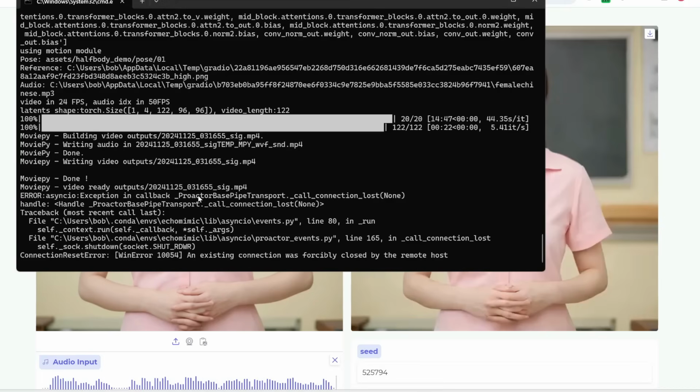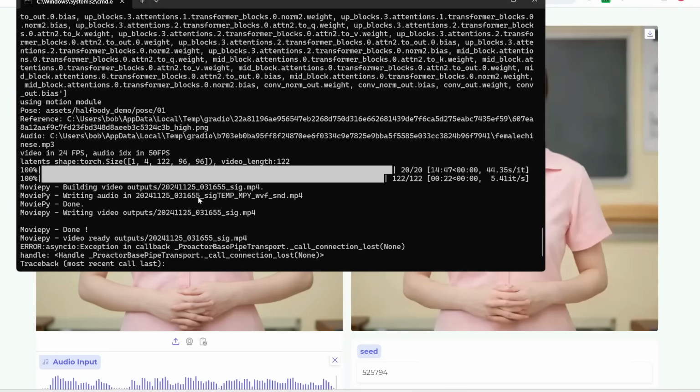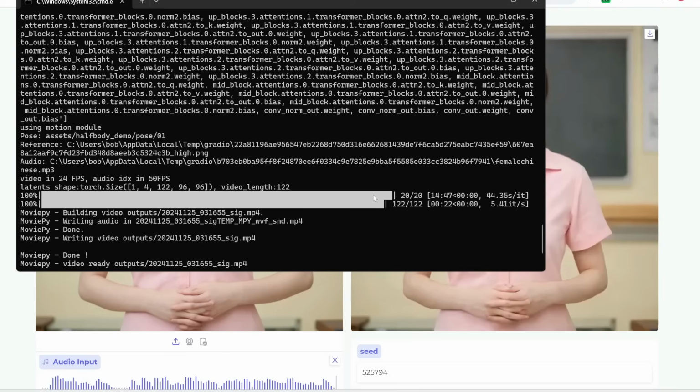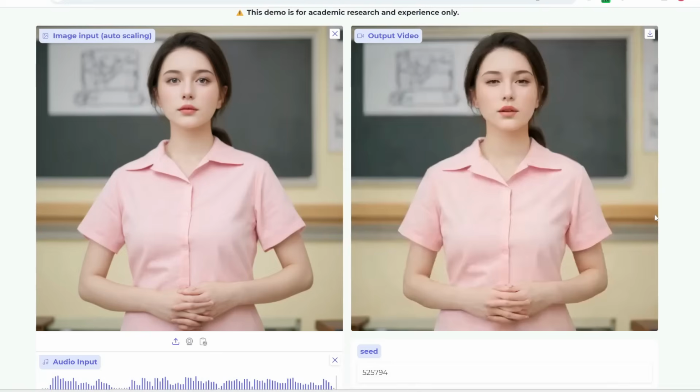is complete, and by the way, I'm just opening up my terminal to show you that it took around 15 minutes to generate this clip. So it's pretty slow, to be honest. But I mean, this is video, and I do only have 16 gigabytes of VRAM, so it is what it is. Anyways, let's play the result and see if she can speak Chinese.